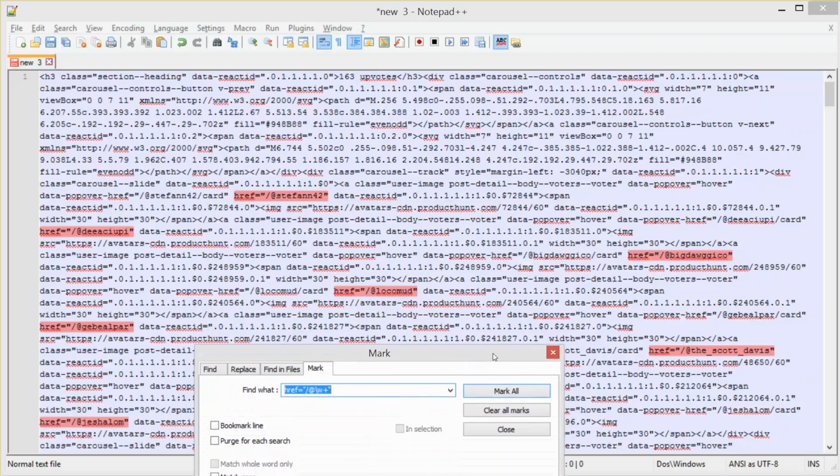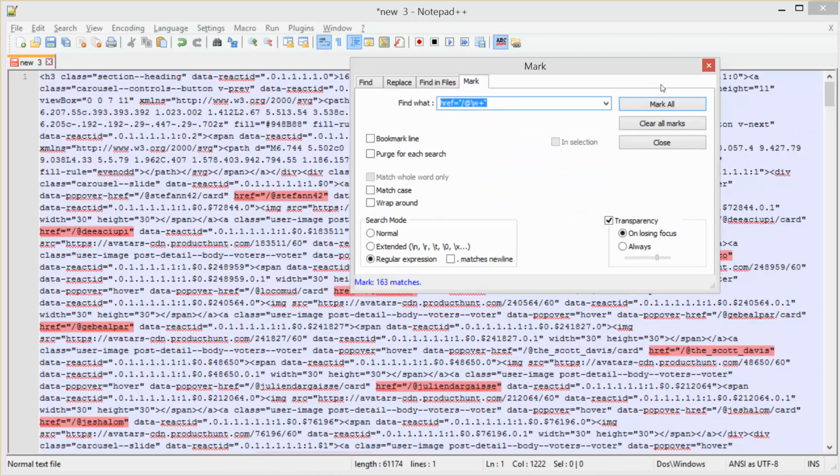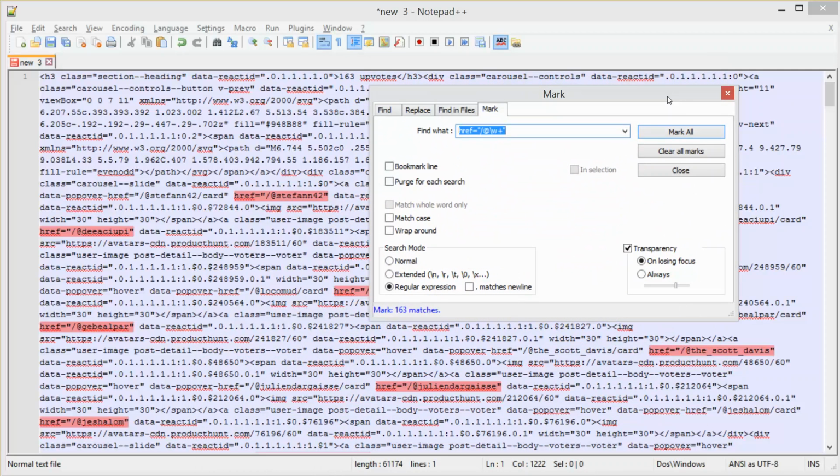And you can continue with the same process that you saw before, where we copy and strip the extraneous characters and just leave the handles in there.